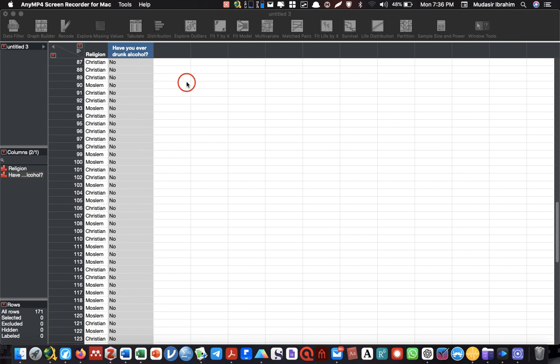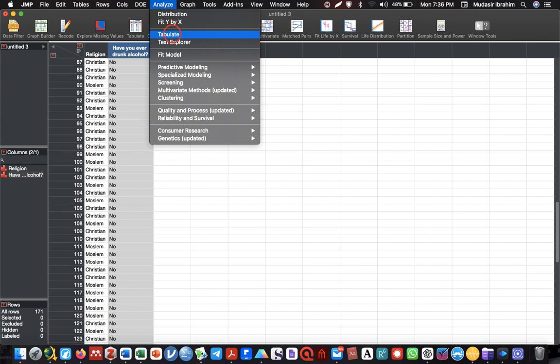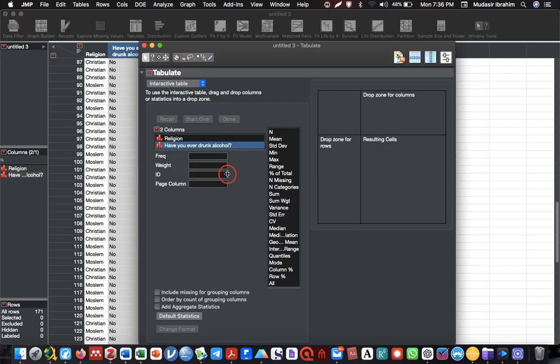There are some statistical software that prompt you on that, but others do not, so you should be cautious of that. The assumption I can check in JMP is very simple, which is a cross tabulation. I'm just first going to click on Analyze, click on Tabulate. Between these two variables, alcoholic drinking status, which is have you ever drank alcohol, is my dependent, whilst religion is my independent.